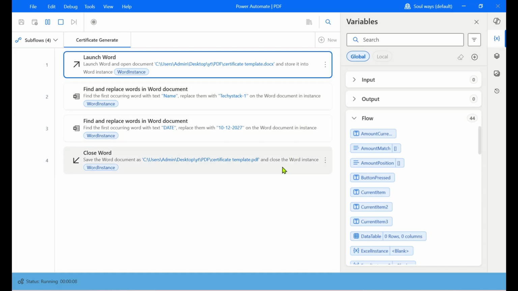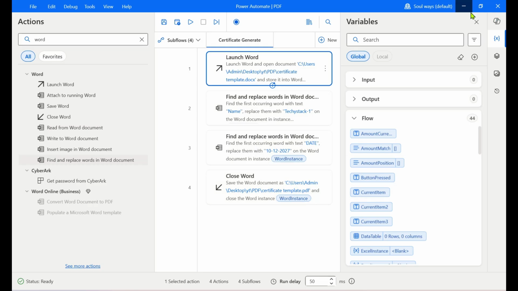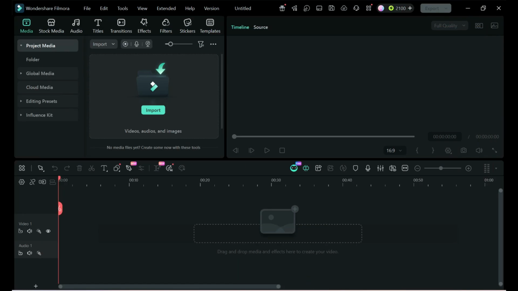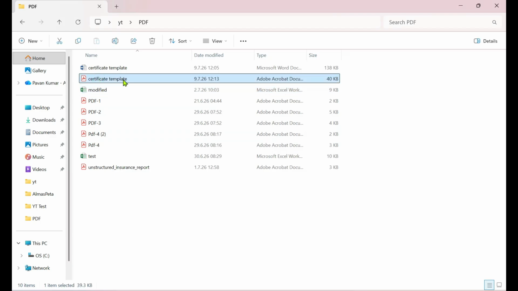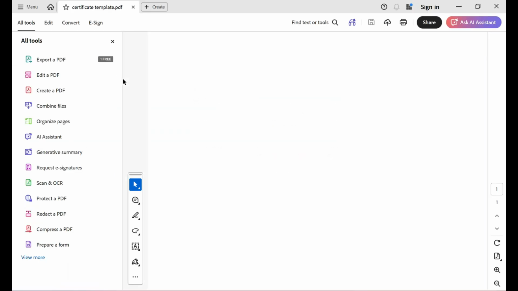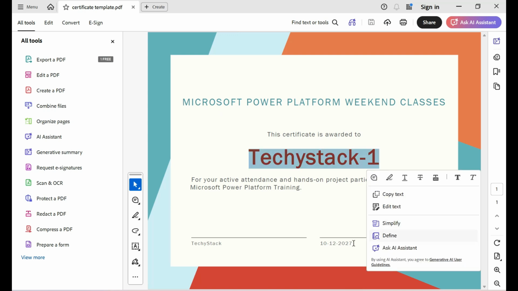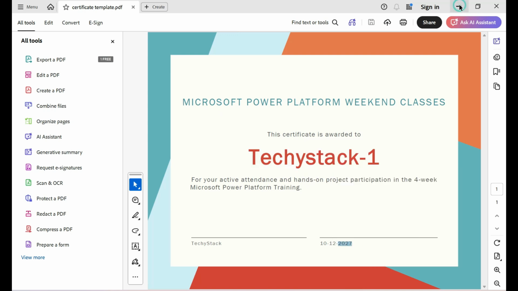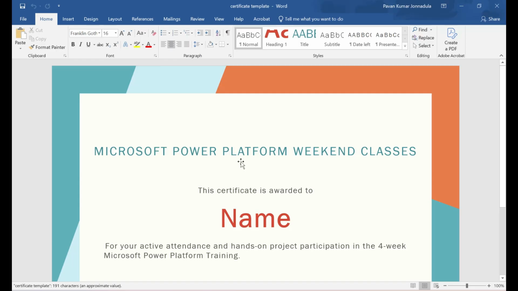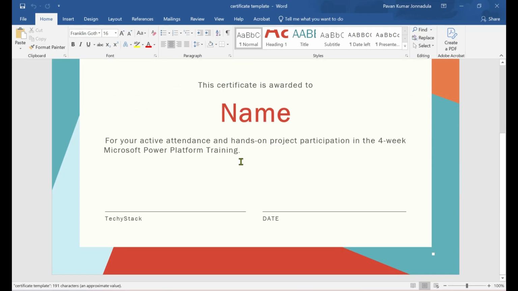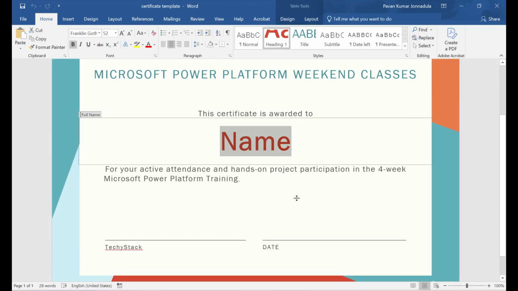Now the document has been opened and the data updated, it has closed, and execution has been completed. Just go back to this folder and we can see the create template is there. I'm opening this one, and I can see Techy stack one. I changed the date as well. When I go to my template, there are no changes on my template because I'm not saving anything. I'm just replacing the values without disturbing anything on this particular template, modifying only the name and the date.